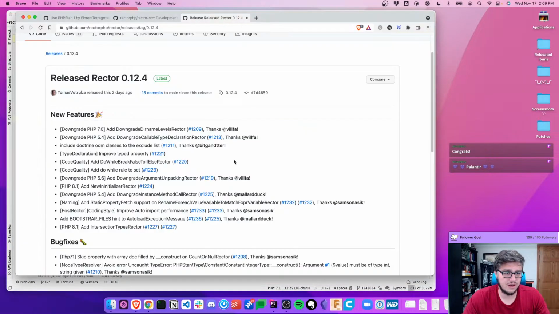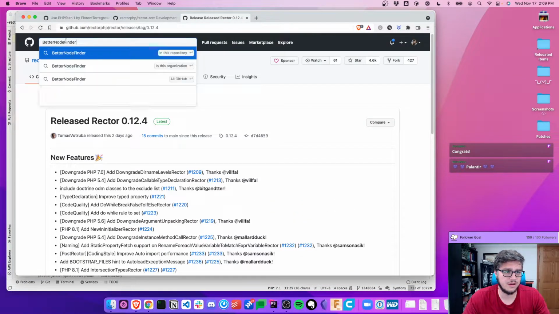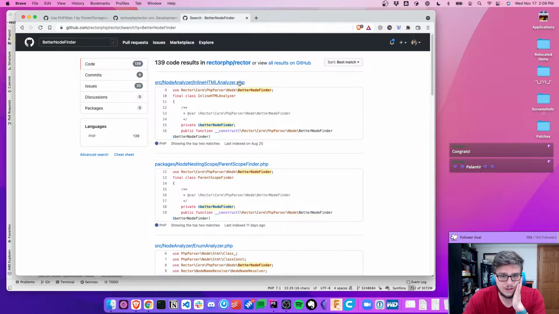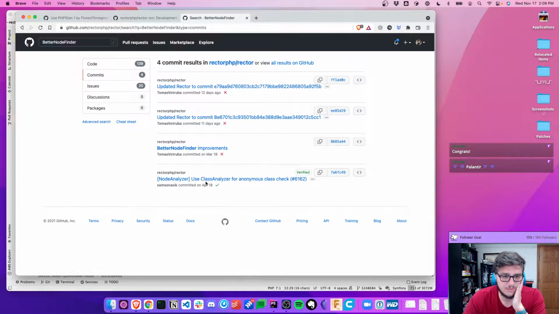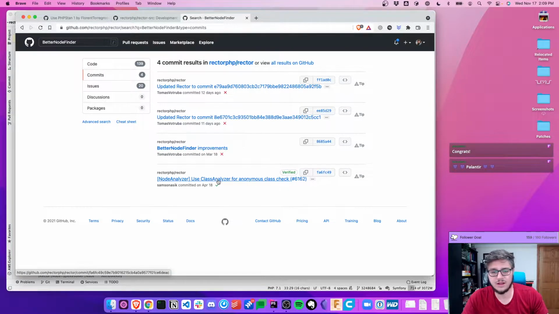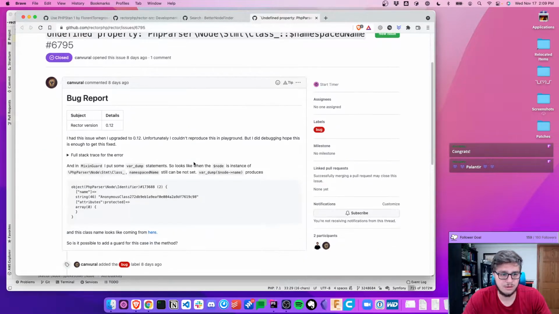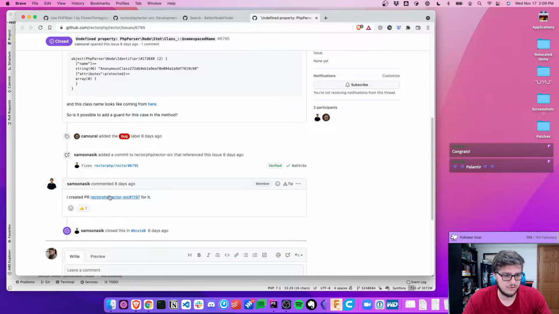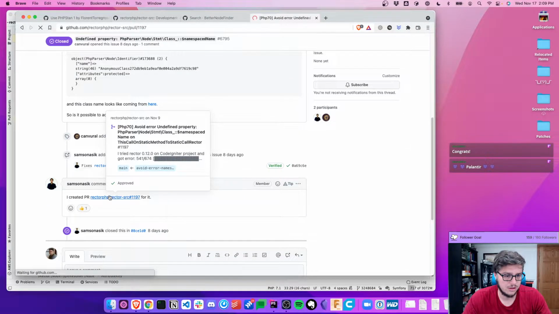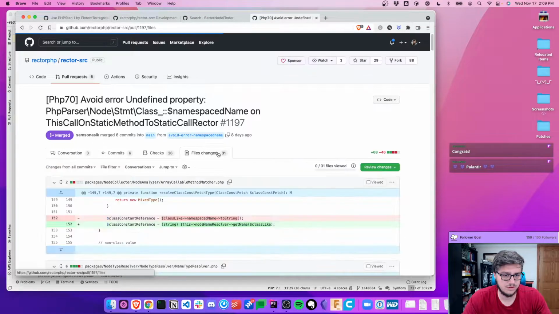Let's try to find out when this was deprecated. Inline HTML analyzer, commits. Let's look at the commits. Use class analyzer. That's in the source issues. Let's see. Better node finder. Undefined property, namespace name. I actually hit this somewhere else. Oh, please, let's find an example.